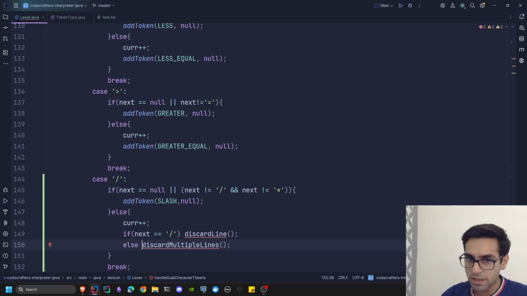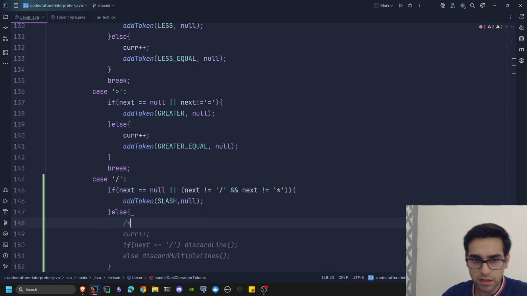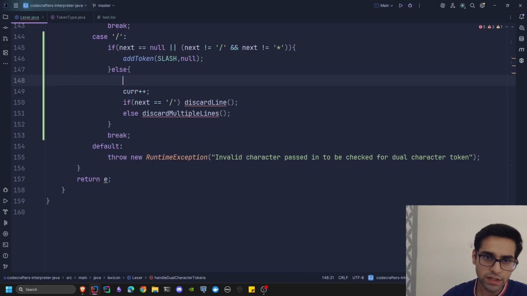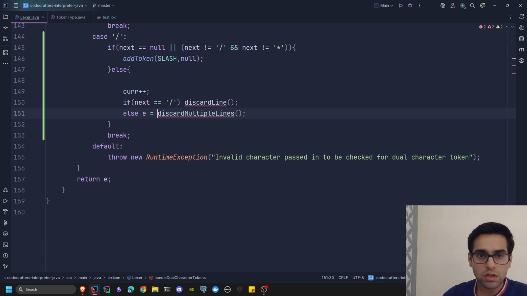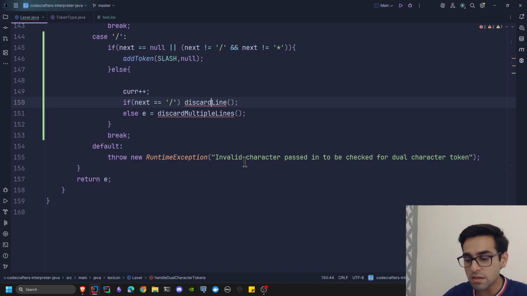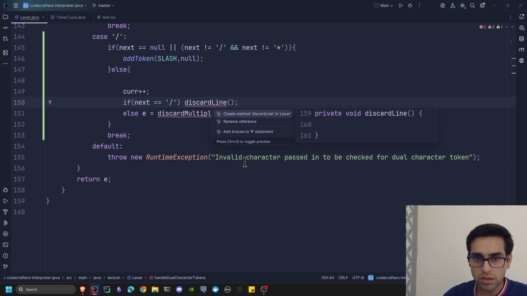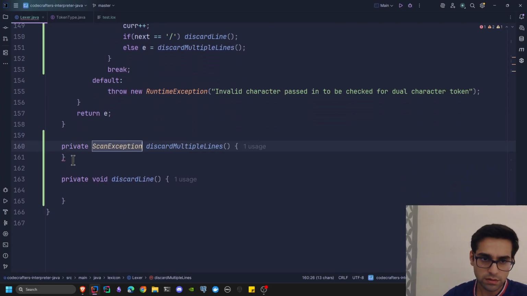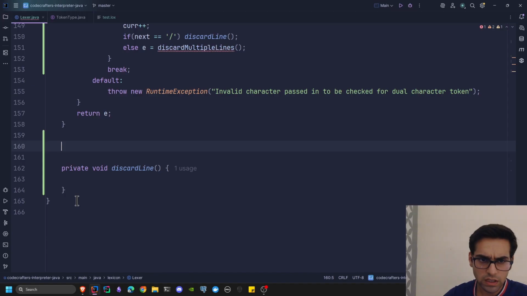If I start a multi-line comment, but I don't end it ever, it should be an error. The error should be an unterminated multi-line comment, and that is why we need that scan exception. So this method is going to throw an exception. It's going to throw a scan exception in case the multi-line comment is never terminated. So let me create this method, and let me also create this method. All right. Let me move it down.